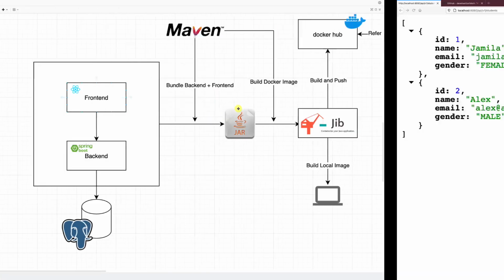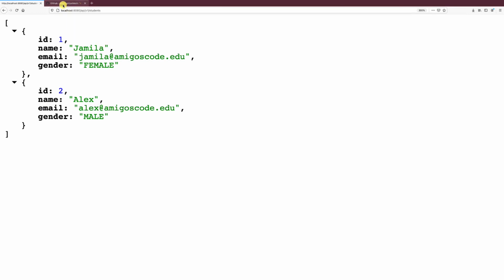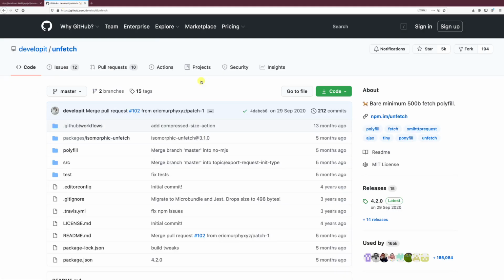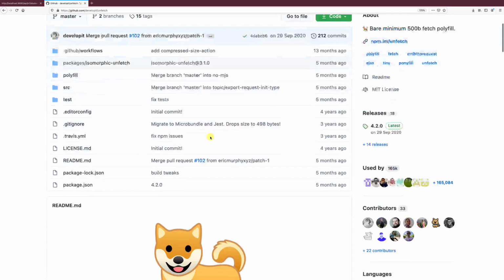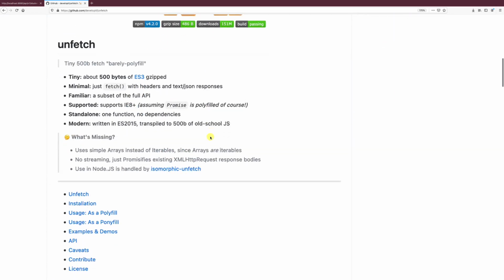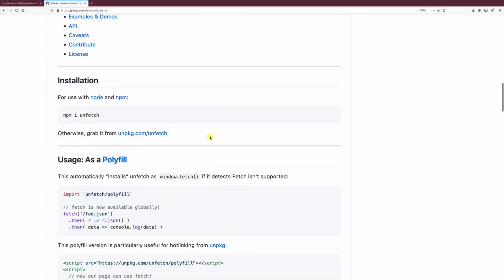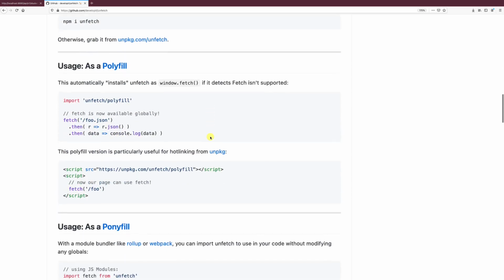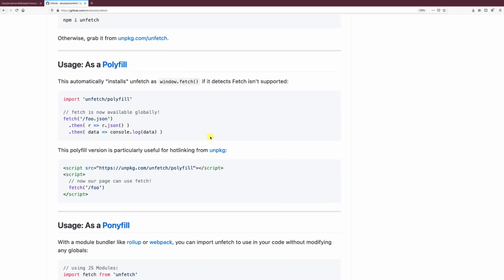So for that, let's go ahead and install this package right here called fetch. What this allows us to do is to perform HTTP requests against our backend. So it's really easy and straightforward to use.